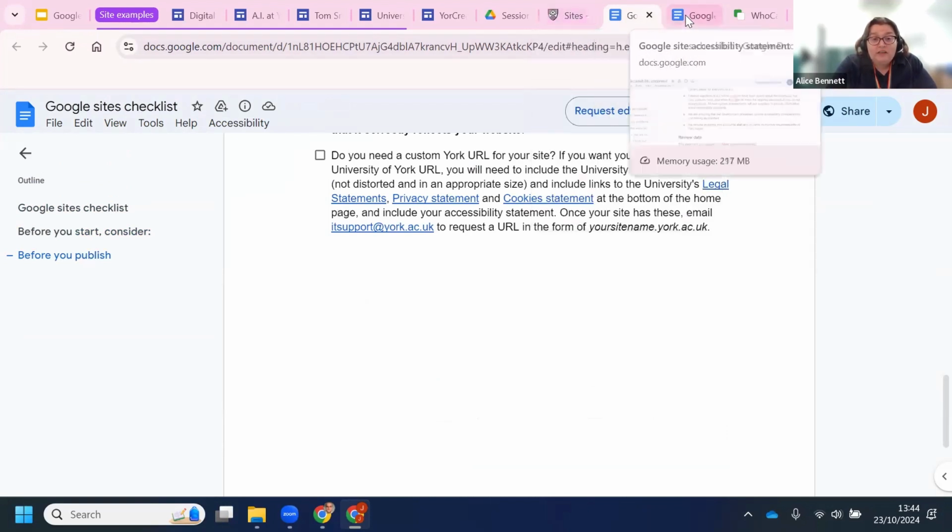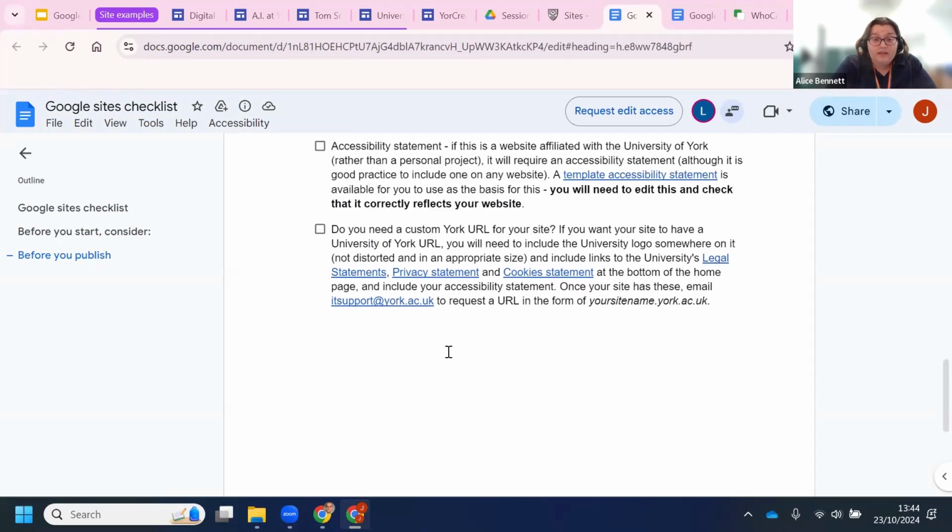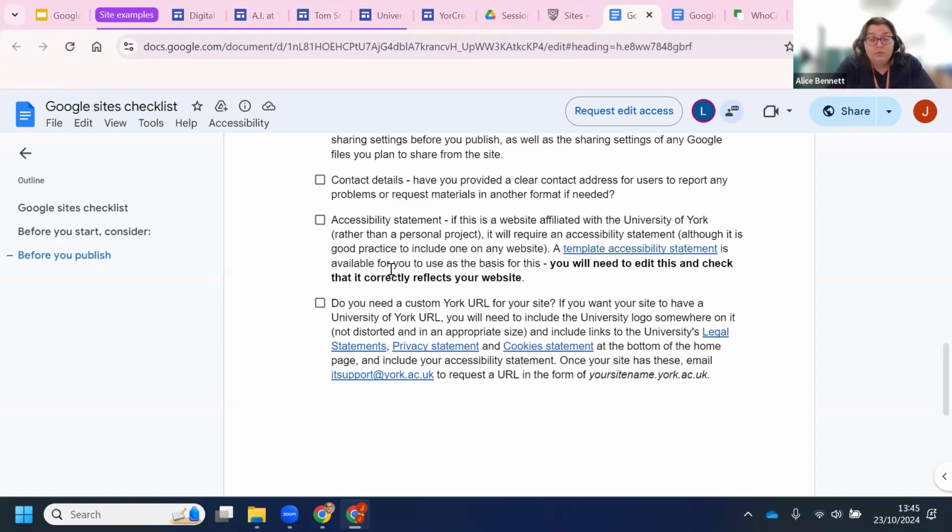So if it is a university official project, so say you're doing a particular university funded conference or project, you'll want the university logo on it, you will want the accessibility statement. If it's for a student project, if it's for your own portfolio of stuff, you don't need that, but it is good form to do it.